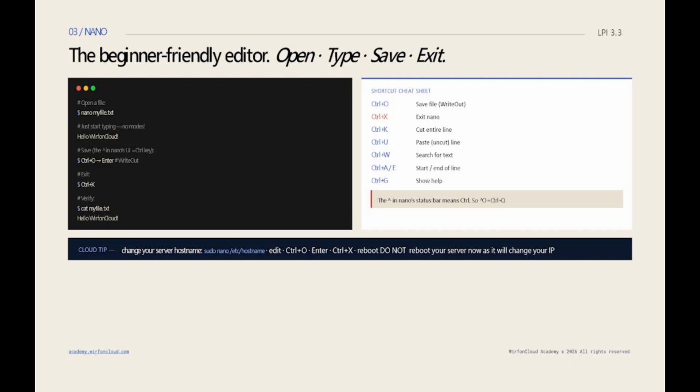Nano, the beginner-friendly editor. The workflow is very dead simple. You just need to open the file with nano and the file name. You type your text, you don't need any modes, you don't have any surprises.